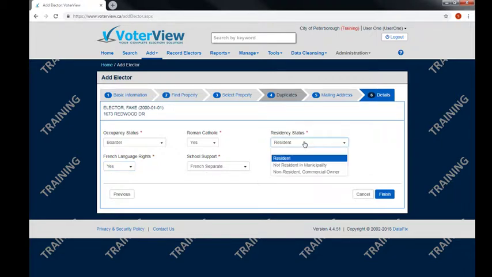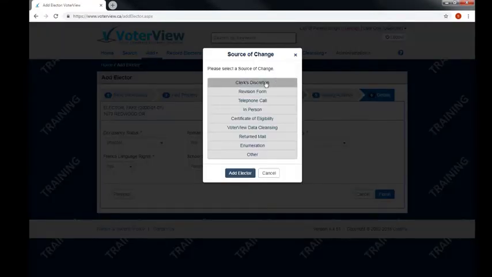You also want to know your residency status, so whether or not they live in the municipality, whether or not they're a resident, or if they're a non-resident owner of the property in the municipality. In this case, with our fake elector, they are a resident. So we already know from the select property screen that this is a Ward 2 ballot, and now we know with this form we've got a French separate ballot that the voter clerk is going to provide to us. We're going to select the reason for the change, and like I said in training, we're always going to be selecting revision form.